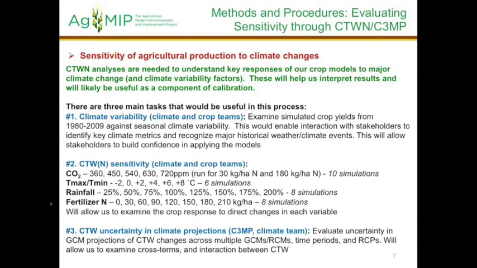The next procedure that we'll talk about are these CTWN and C3MP sensitivity tests, which is the next section. So CTWN stands for carbon, as in carbon dioxide concentrations, temperature, water or precipitation, and N is nitrogen. And I'll talk about the C3MP acronym in just a minute, although I'm sure most of you are very familiar at this point. But first, the CTWN analyses.